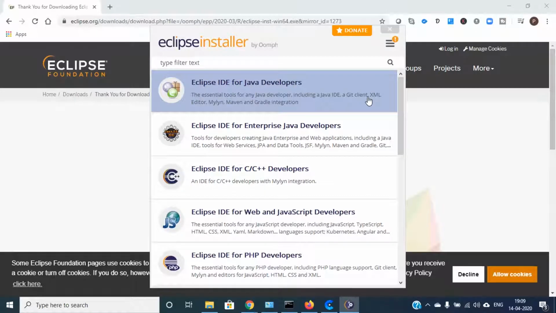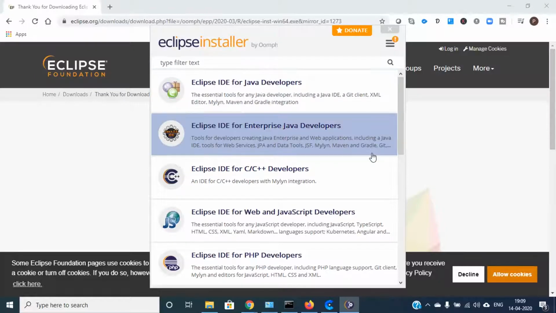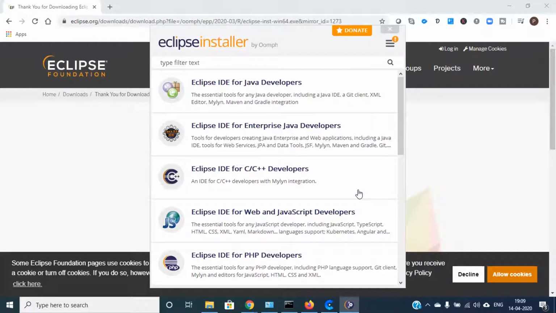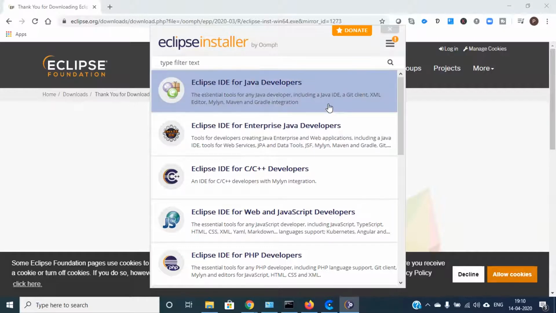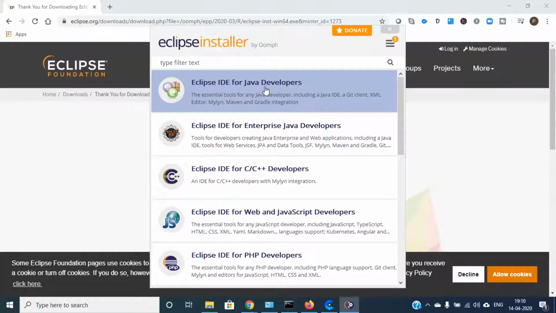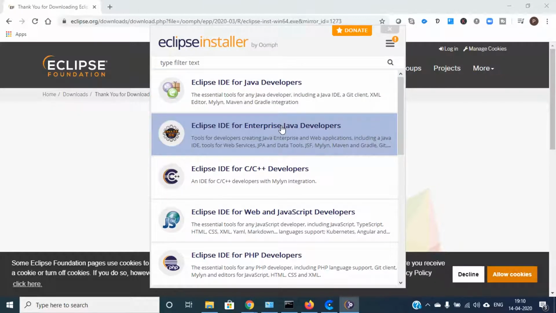Alright, here you can see a couple of options to configure Eclipse for different languages like C++, PHP, JavaScript. Since we are installing it for Java, we will select the Java option. Here there are two options for Java. One is for Java developer and one is for enterprise Java developer. If you are going to work on core Java, you have to click this Eclipse IDE for Java developer. But if you are going to make web apps in Java, then you have to click enterprise Java developer. This enterprise Java developer will also contain the Java developer IDE as well.